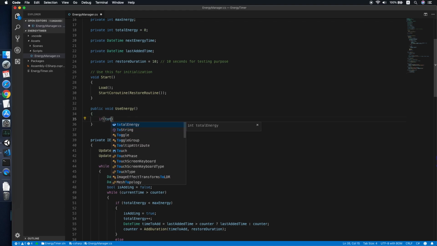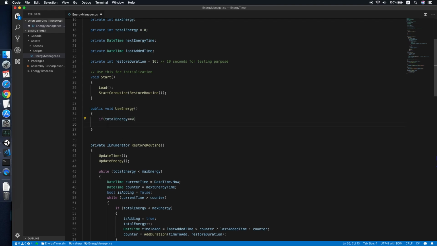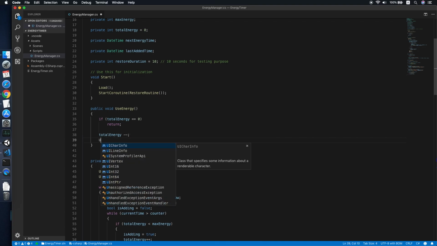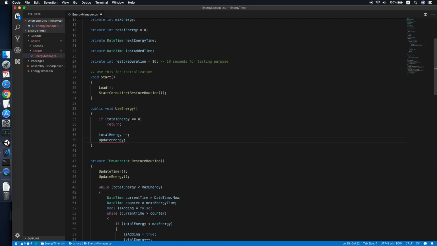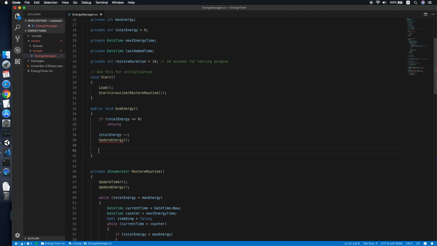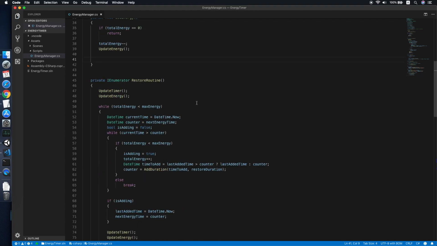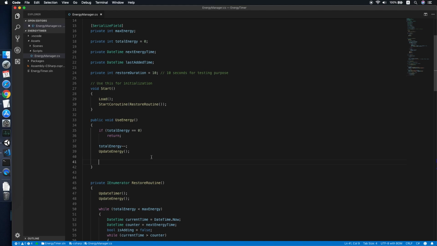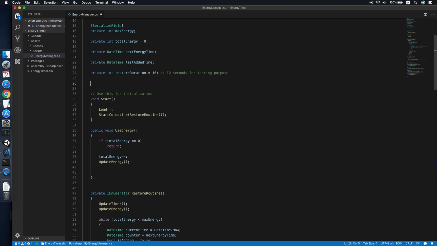For the use energy method, the first thing we need to do is check whether the total energy is 0. If 0, of course we do nothing, because there is no energy, you can't do anything. Then we will reduce the energy by 1 and update the energy UI. Now we need to check whether the restore routine is started, because if the routine is running, we should not start another routine.